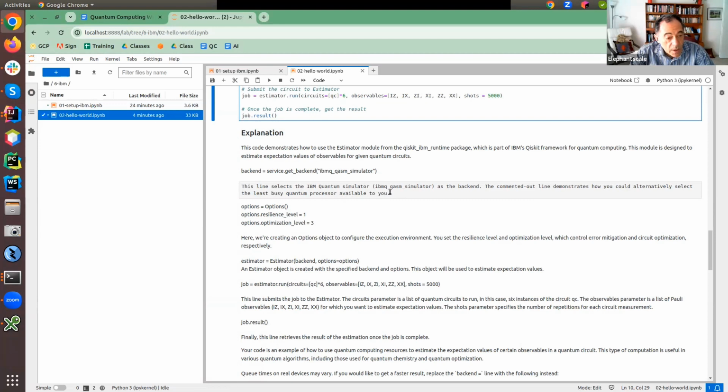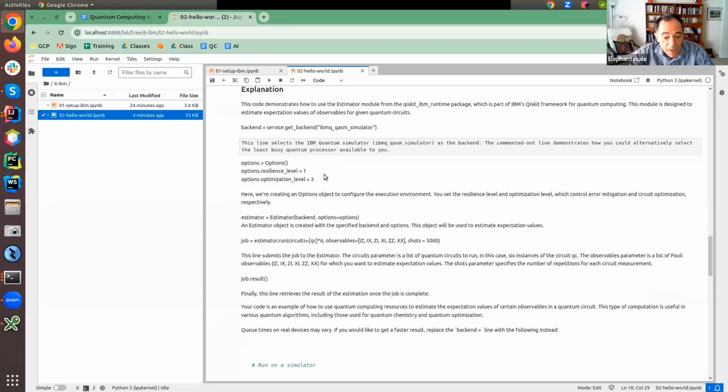Why will it work? Well, that's because the only way you can run this notebook is by being logged in to IBM. And I showed you how I logged in during setup. So the next step is options. By creating options, we will configure our execution environment. And that will include the pesky real physical details, resilience level, and optimization level, which will control error mitigation and circuit optimization.